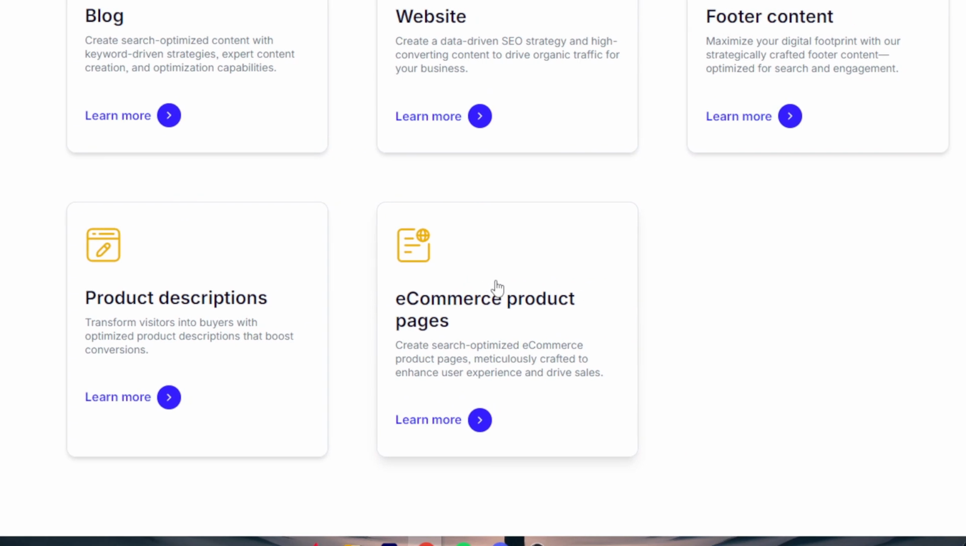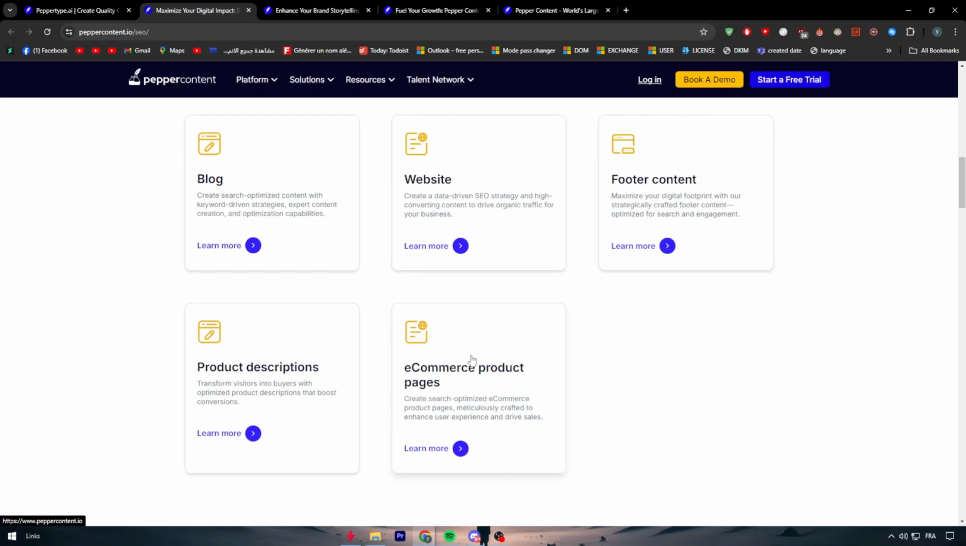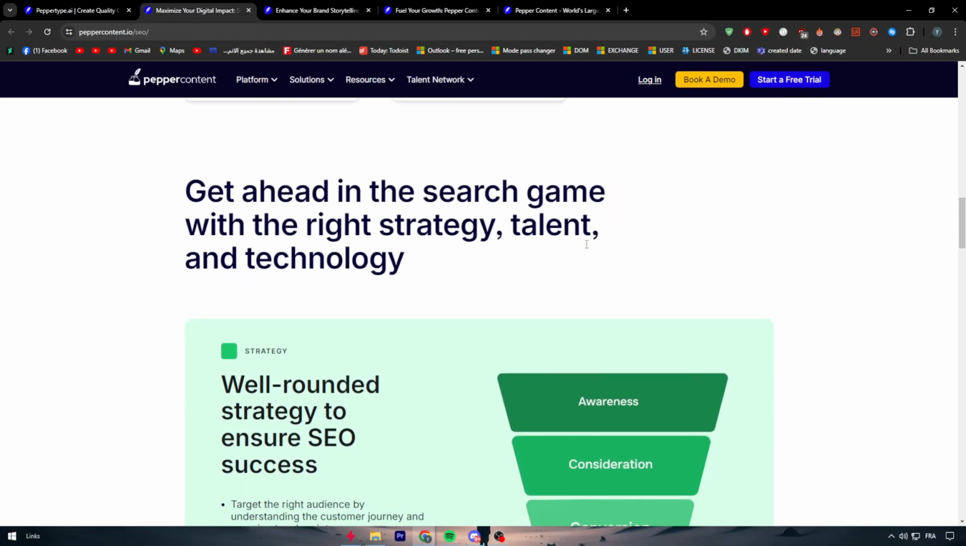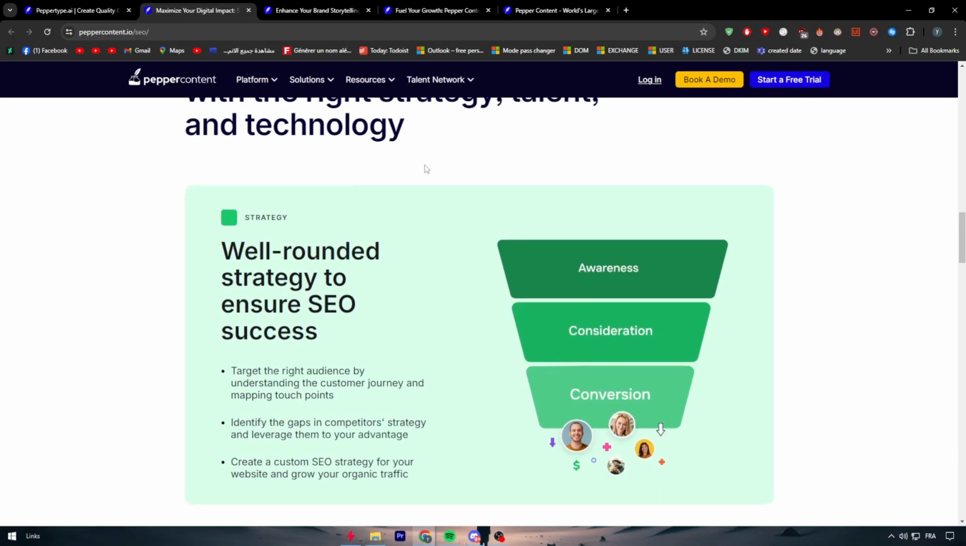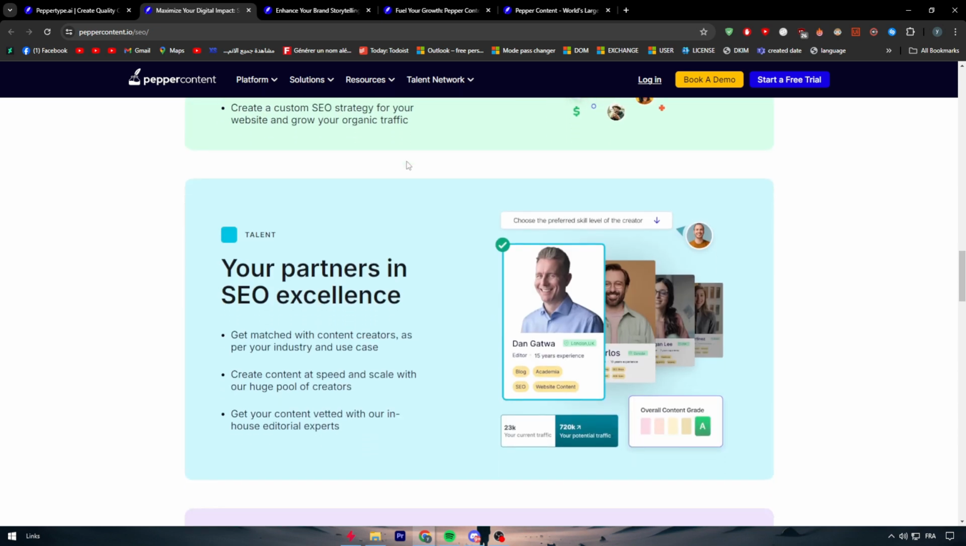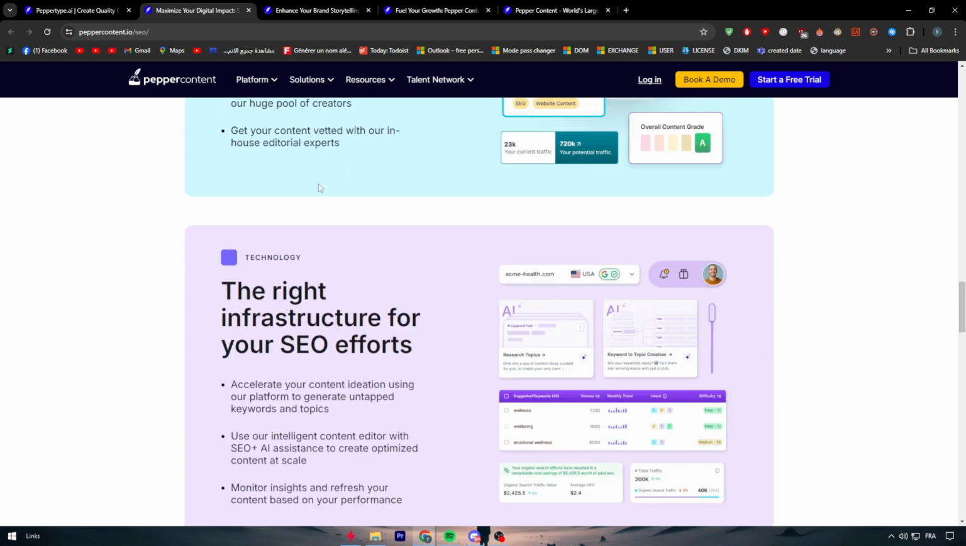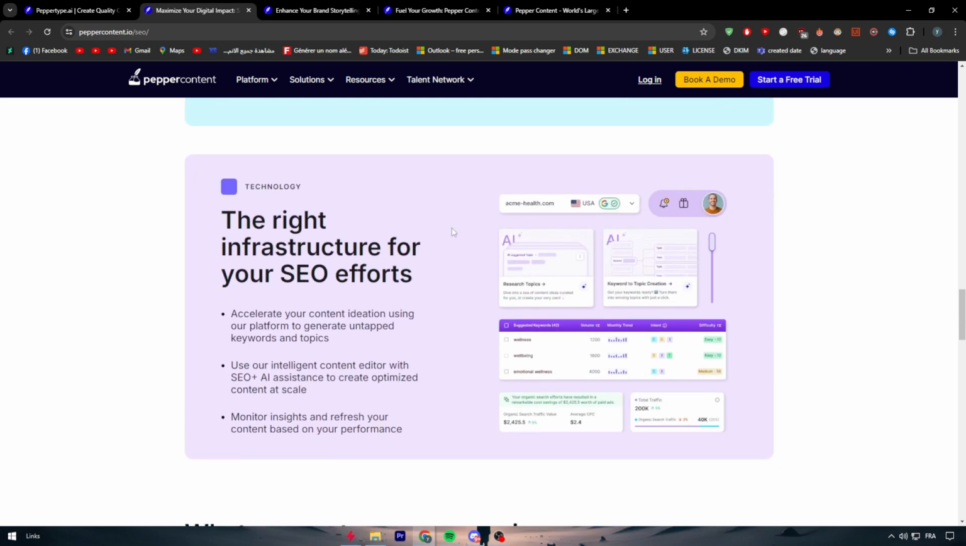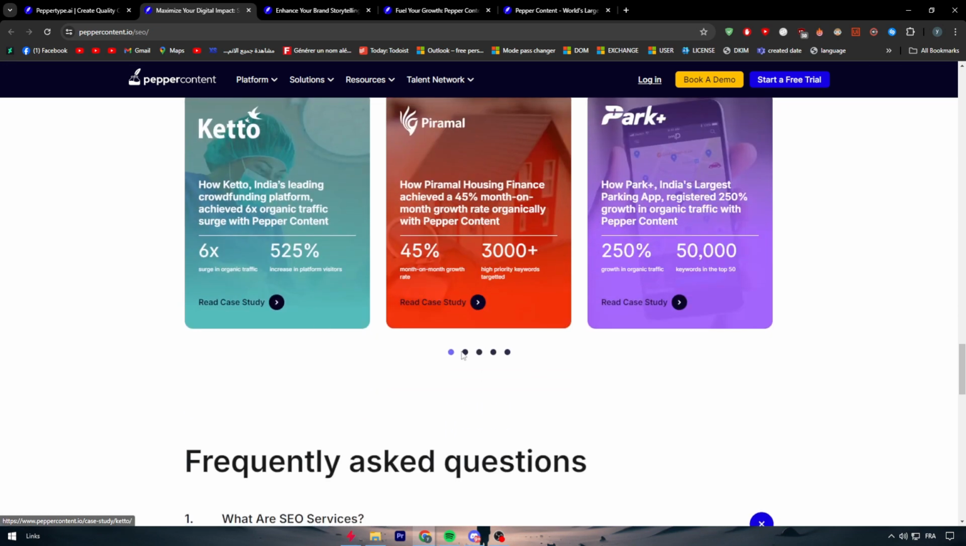And there is the e-commerce product page. This creates search optimized e-commerce product pages meticulously crafted to enhance your experience and drive sales. It gives you even more than that, with a strategy to ensure SEO success. It has very good partners in SEO excellence. It has a very decent interface, and even the website itself.